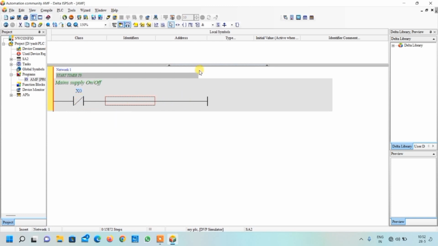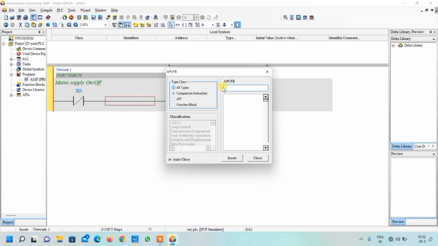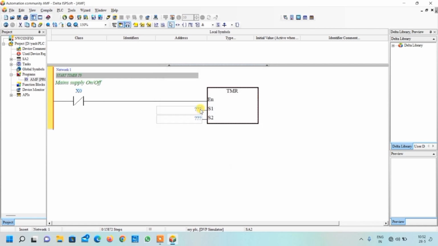Now here what we want one timer. So go to functions block, select all types and write TMR, that is mnemonics for timer, and click insert. So at the first place we have to write the number of our timer, that is T0, and here we have to write its value in milliseconds. So I will write 50. 50 will be treated as 5 seconds over here, as this is the 100 millisecond timer. So when you will multiply 50 into 100 millisecond, it will be 5000 milliseconds, and that's equal to 5 seconds.